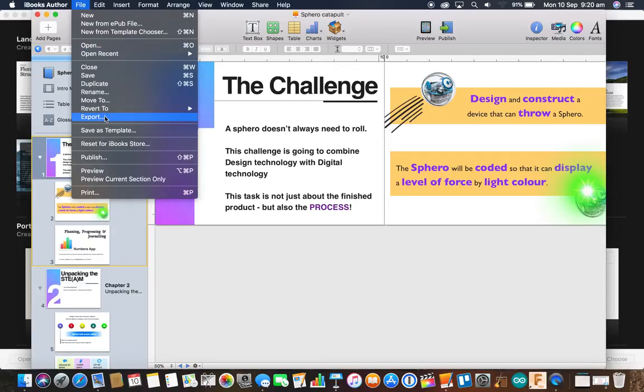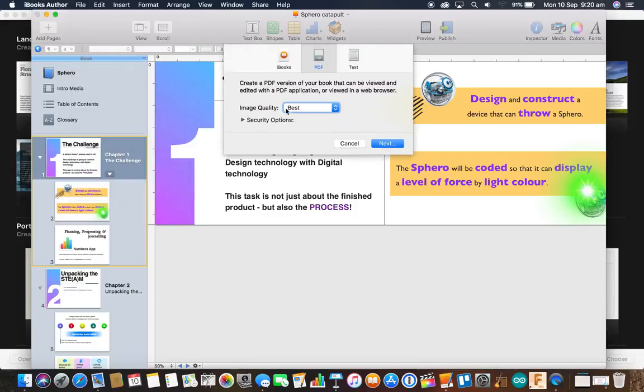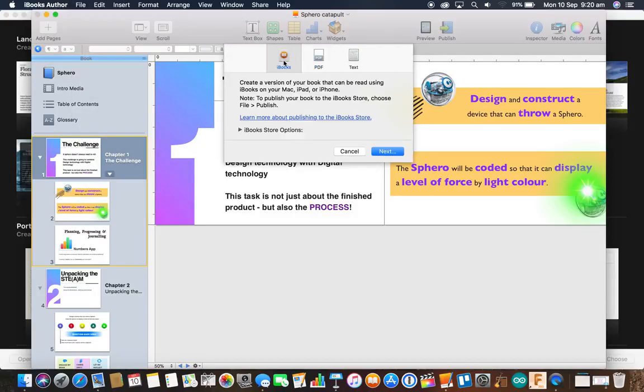And by the way, I've had to make sure that my book is 100% right. I can come and change it later, but if I do, I'm going to have to re-upload and make new screenshots and everything. So best to make sure it's 150% ready to go. So as I said, File, Export. And in here, I'm going to make the iBooks selection.